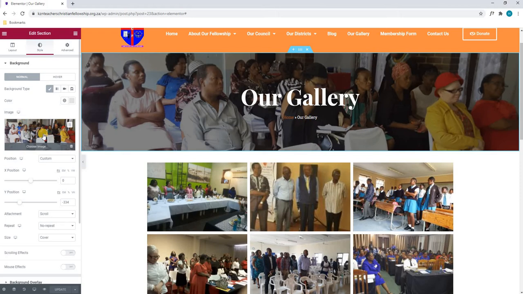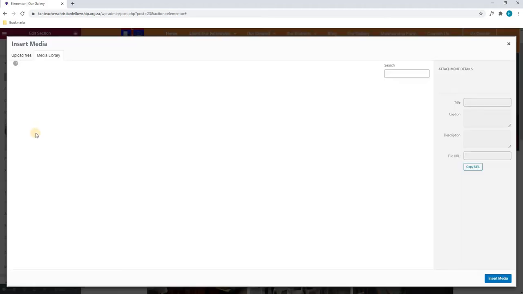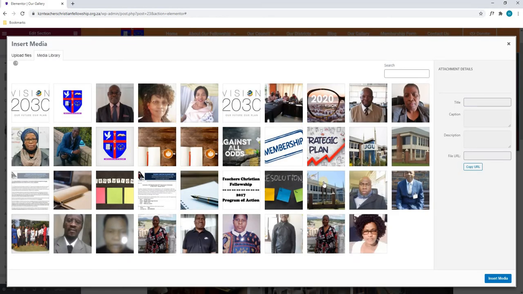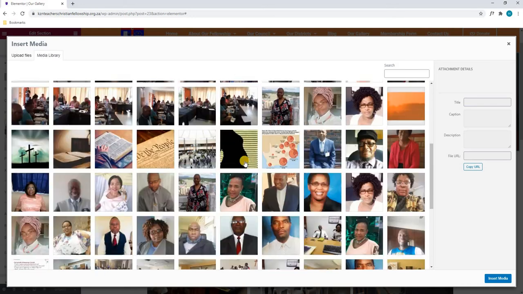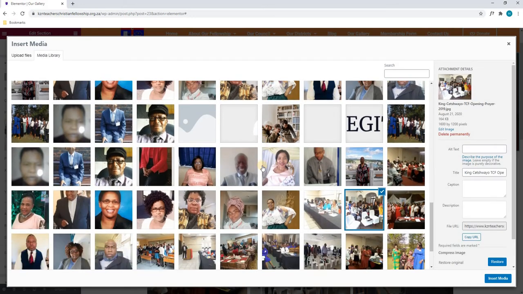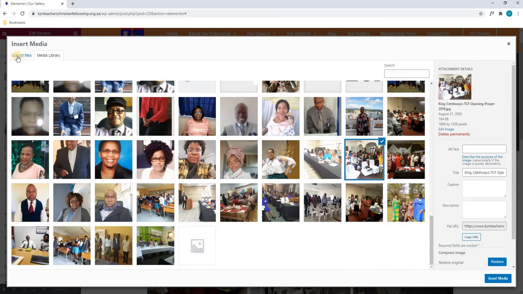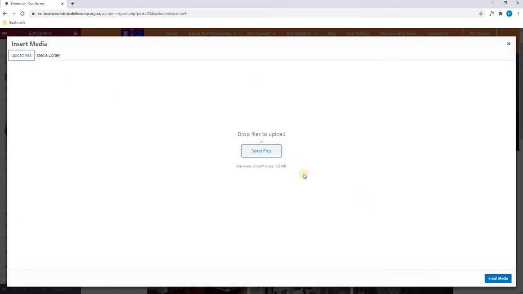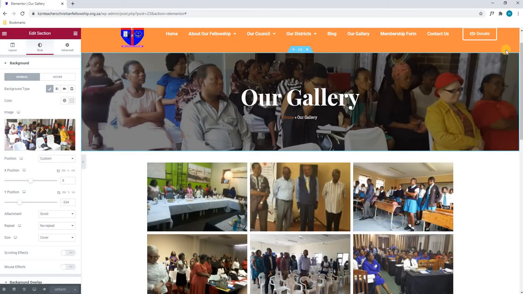As you can see, we currently have a background of all the members sitting. We can change this by simply selecting the image, and the media library will appear. Here we can scroll through and choose an image if we have it already uploaded. If not, we can simply say Upload Files, and we can upload them from our computer. Next, we will close this, and we will move on.